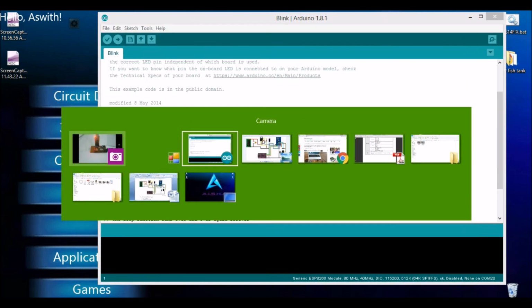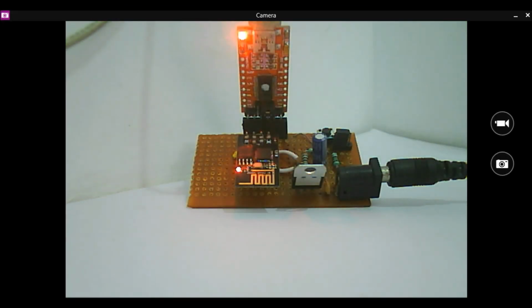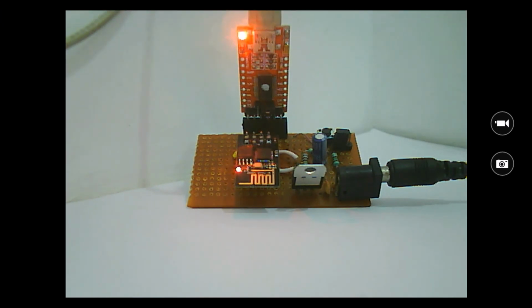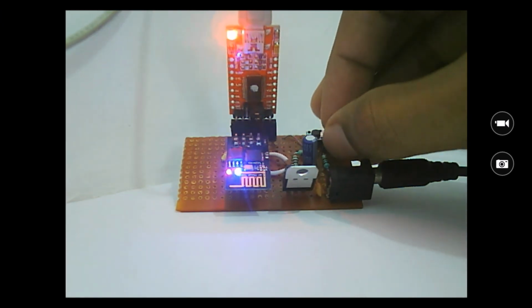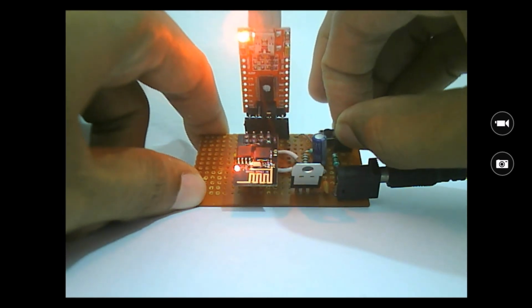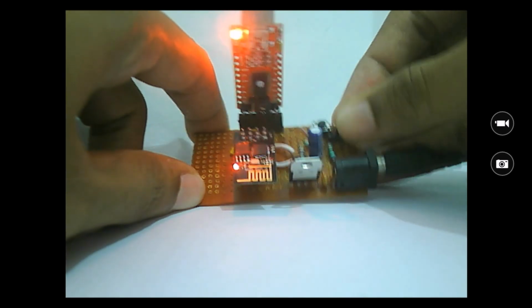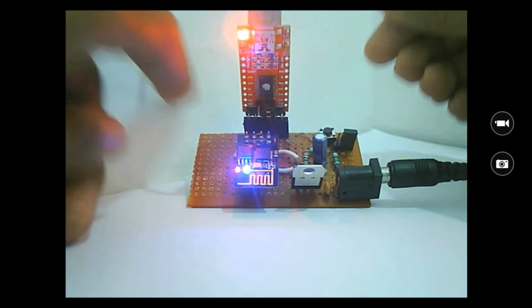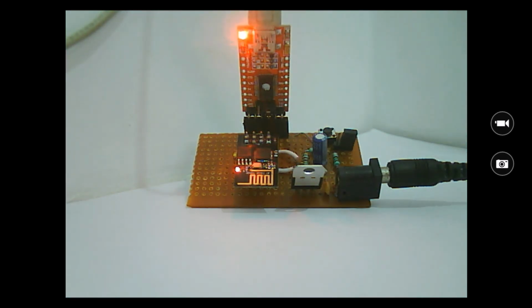If you look at the hardware, you won't be able to see the output properly yet. So before that, bring this GPIO 0 pin back from ground and press the reset button. Now you can see that the blue LED is blinking over there, based on the delay that we gave in the program.